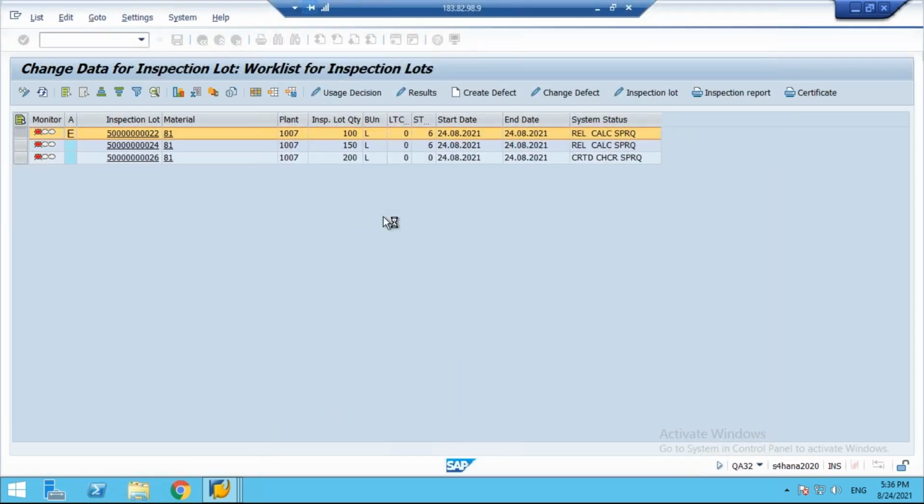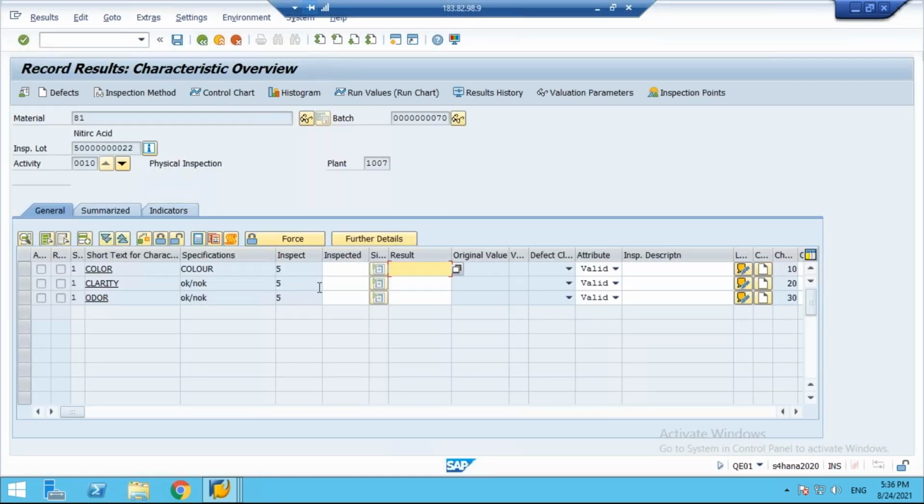Okay, you are in this screen. So now here you have to enter the results. When they do the inspection, they will have all the results. They will come to the system. They will enter the results here.